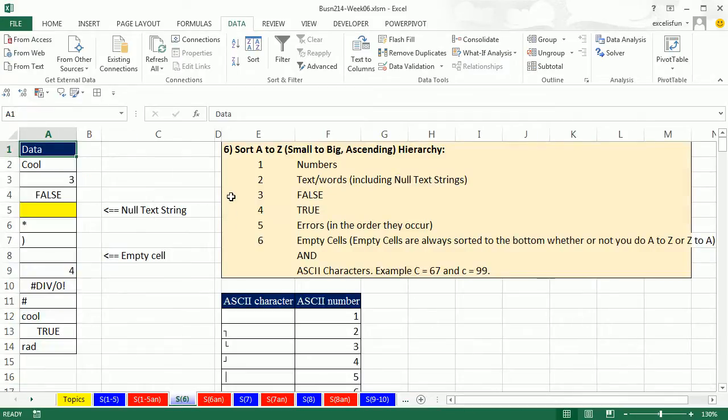Click on S6, and we want to talk about the important sort hierarchy. Now here's how, when we click the Sort button, the things will be sorted when there's mixed data. Numbers, text, including null text strings, those are considered text, and then logicals, false, true, errors in the order they occur, and then finally empty cells. Also, ASCII characters come into play here. So if you sort text, capital C is considered 67, lowercase c is considered 99.